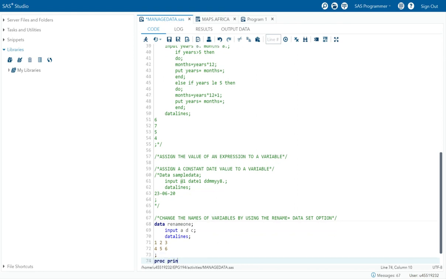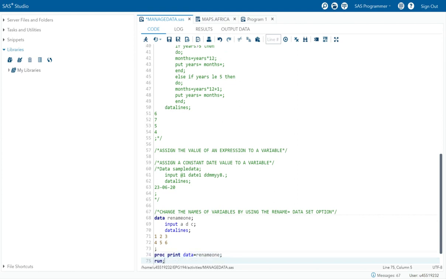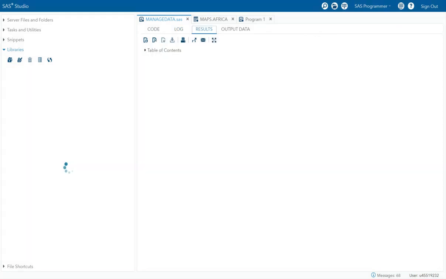Go ahead and print this out so we can see it nice and clearly. Proc print data equals rename one. So we created a table with these three variables, A, D, and C, and then these random entries just for the sake of having some data.